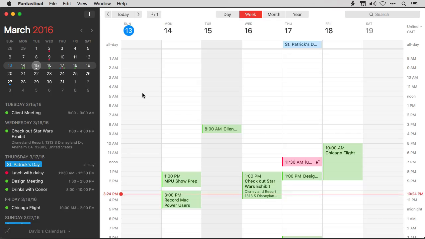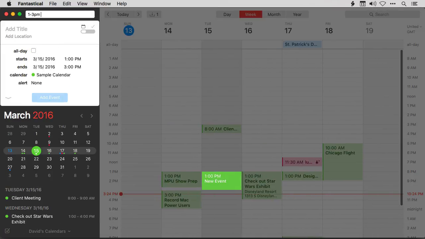Another cool feature in Fantastical is drag and drop preview. And let me show you how that works. So I'm going to go ahead and start creating a new event. It's going to be 1 to 3 p.m. on Tuesday, and I'm going to meet with editor. And you'll see as I'm doing it, not only does it fill in the data right down below, it also creates the event on the calendar.